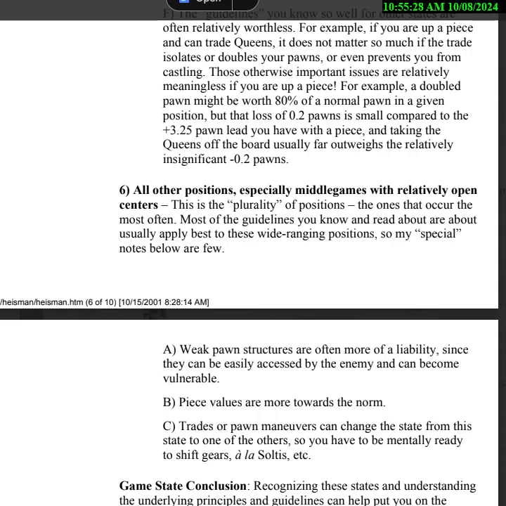All right, the last state I threw in is everything else, especially middle games with relatively open centers. And I say this is the plurality of positions, the ones that occur the most often. Most of the guidelines you know and read about are usually best applied to these wide-ranging positions, so my special notes below are few.